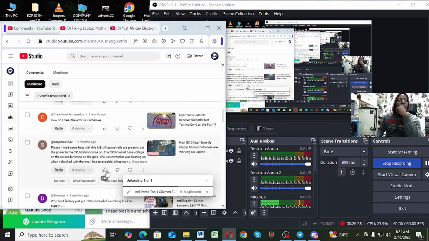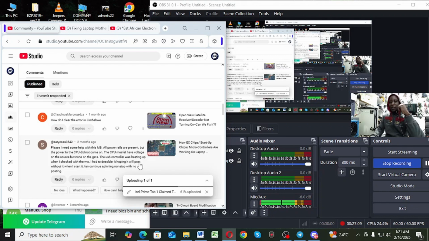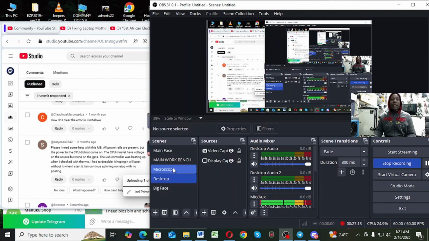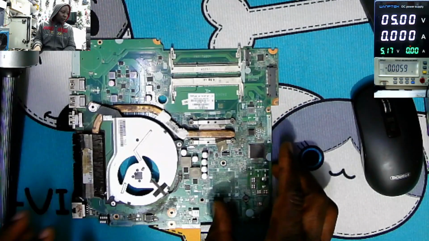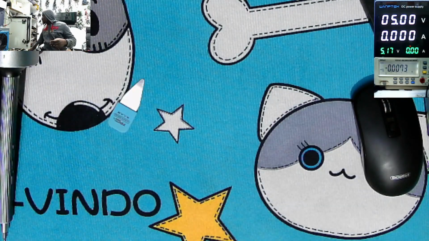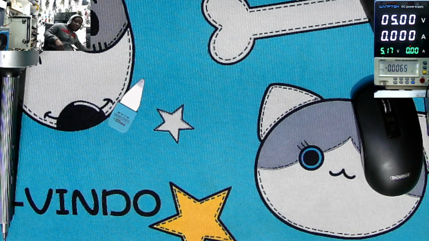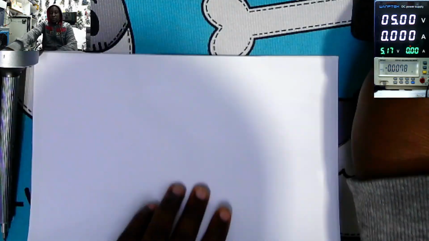So, please, I need help with the motherboard. The CPU did not come on. The CPU MOSFETs. You know the thing with the power supply, especially on the vehicle power supply. You know the thing with the vehicle power supply. Maybe I can draw some things.